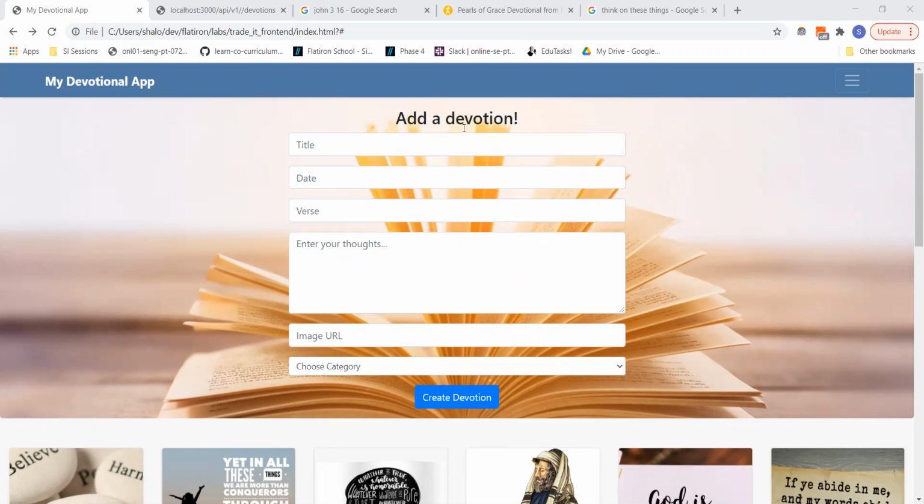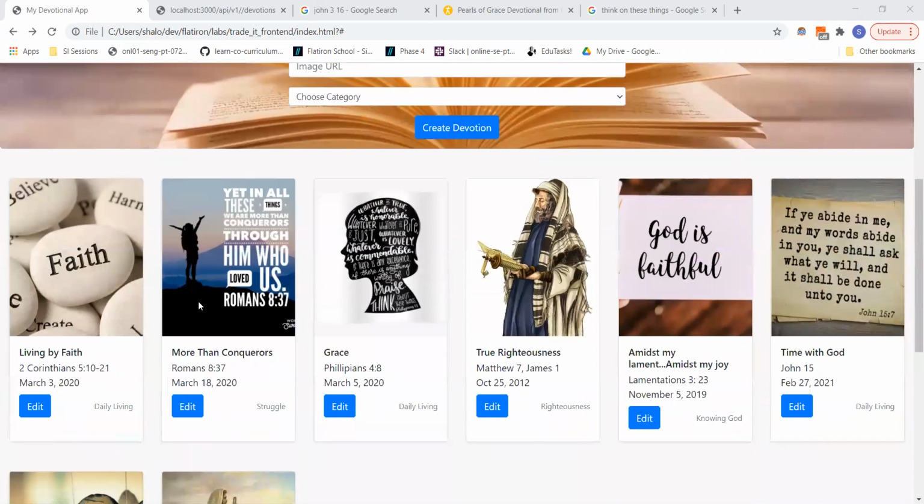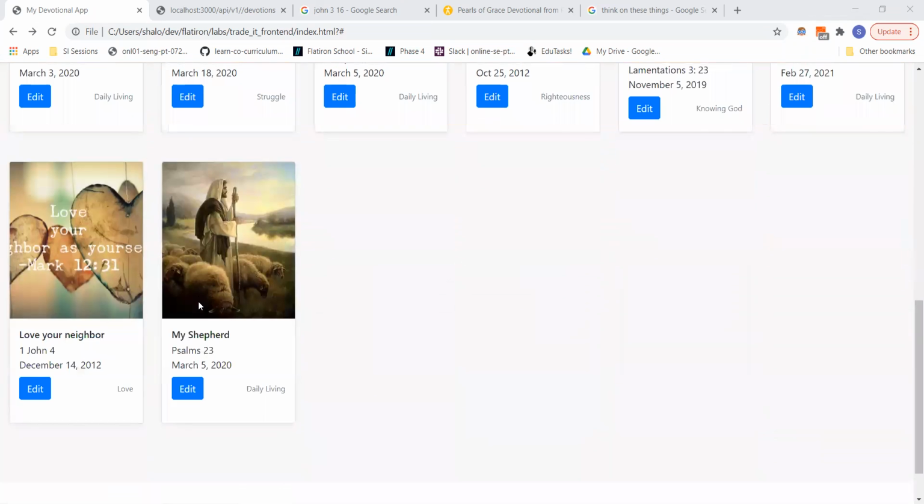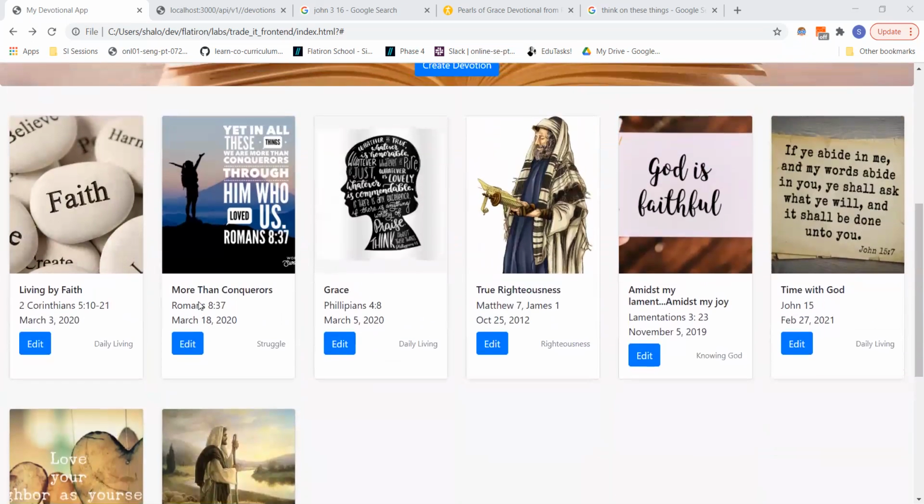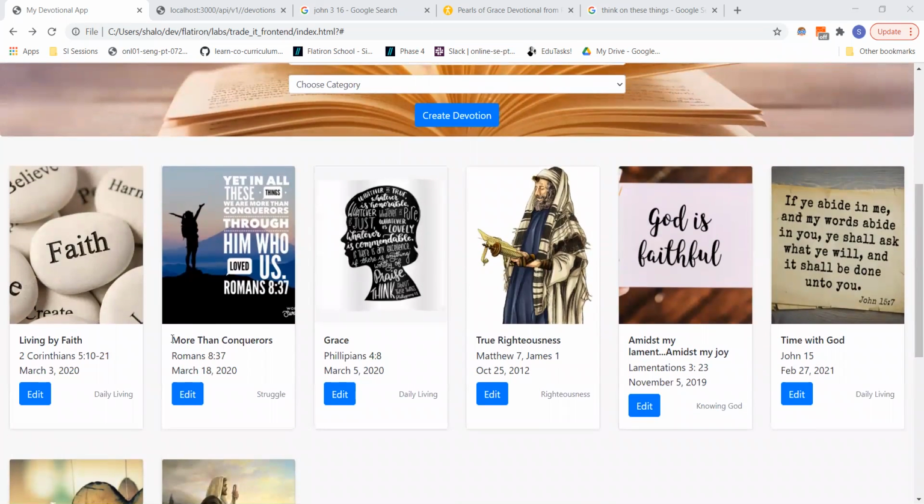As you can see, the page renders a form where users can add their Bible reading for the day, as well as their personal reflection on the scripture that they read. And as you can also see, there's already a couple of devotions that I have added. So for each devotion, it's going to display the name of the devotion, as well as the verse that I read that day, the date, as well as the category that it falls into.